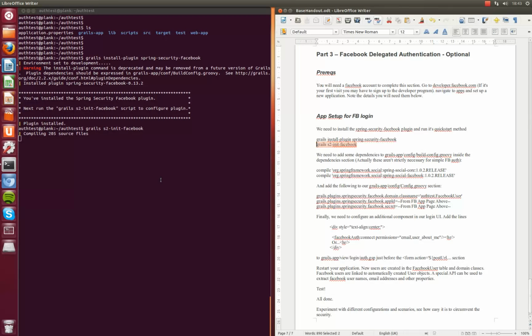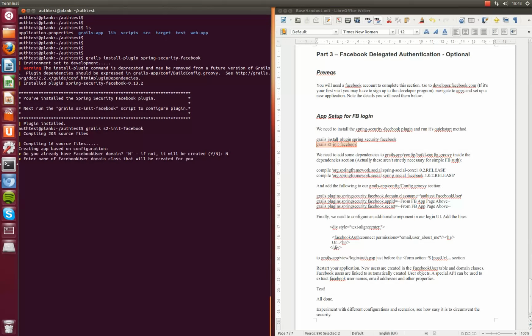So there are a number of setup steps that need to be run for this to work, and in particular, the Facebook authentication login needs a domain class that it's going to store Facebook information in. So this is separate to our user class, and it's asking me if I already have a Facebook user domain, and I don't. So no. And then it says please enter the name of the Facebook domain class.